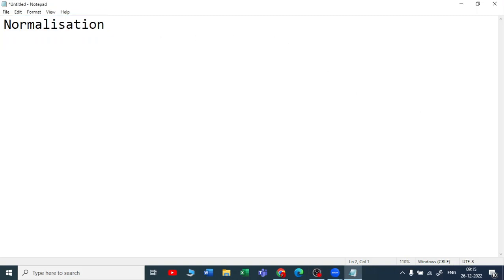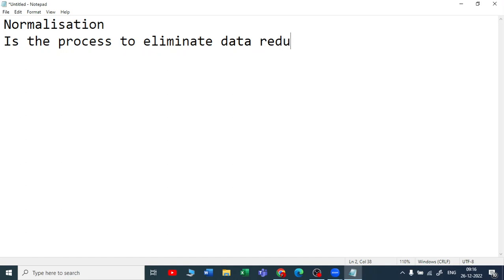Let us start with normalization in SQL. So what is normalization? Normalization is the process to eliminate data redundancy and enhance data integrity in the table.